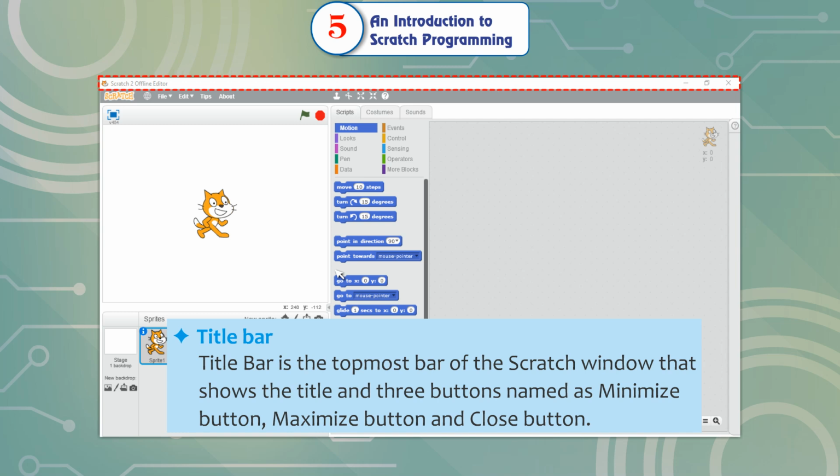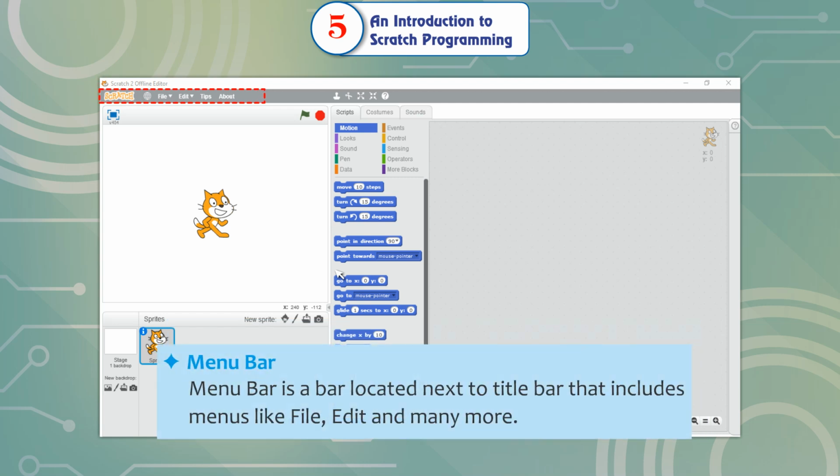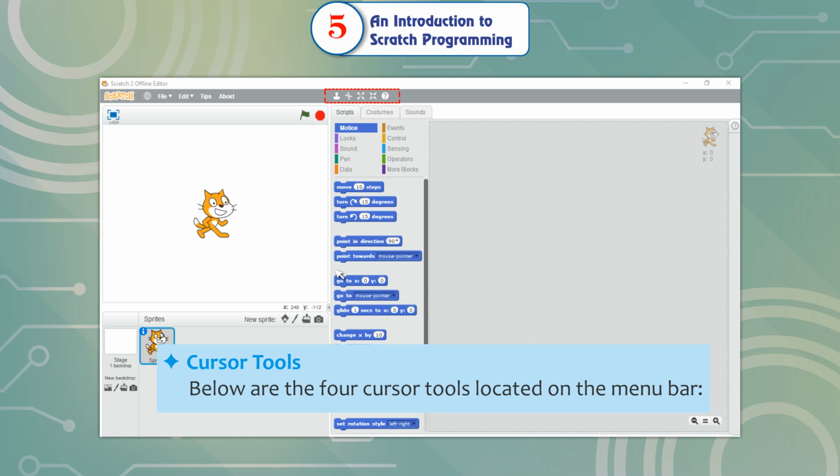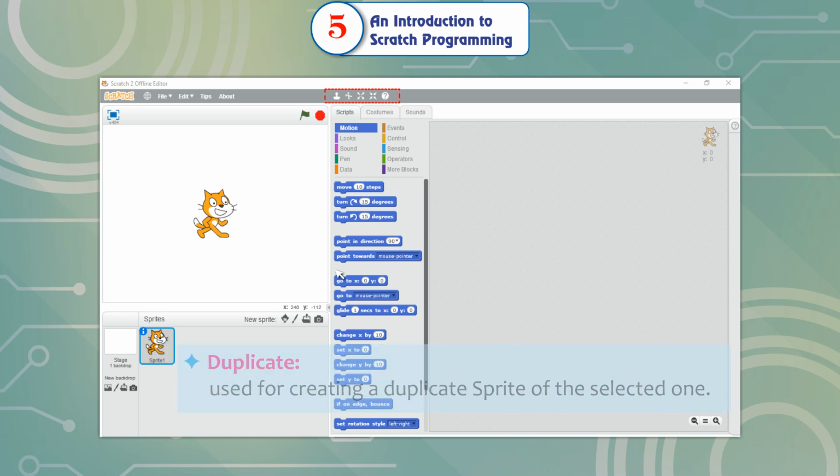Title bar. Title bar is the topmost bar of the Scratch window that shows the title and 3 buttons named as Minimize button, Maximize button and Close button. Menu bar. Menu bar is a bar located next to title bar that includes menus like File, Edit and many more. Cursor tools. Below are the 4 cursor tools located on the menu bar.